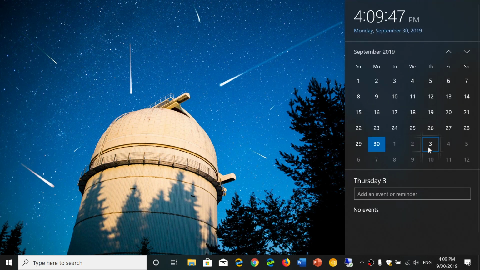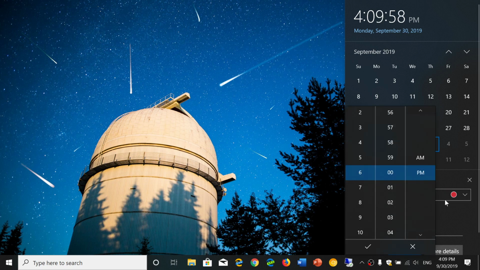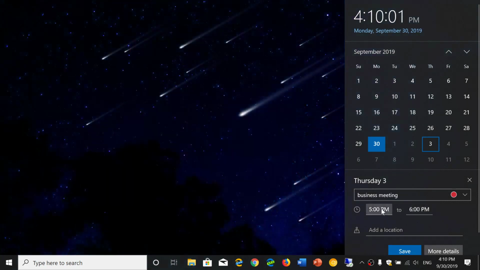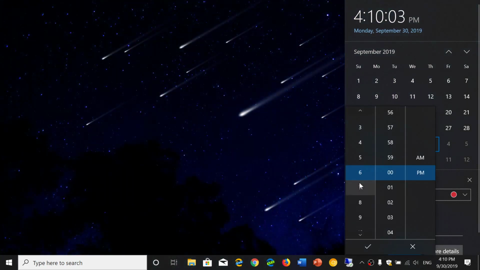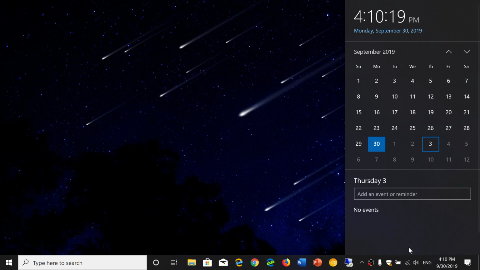So for example, here's Thursday, add an event, business meeting, and I would choose the start time as 6 p.m. and the end time as 10 p.m. Here we go. Add the location. I just put downtown Montreal and click save. And here you go. My business meeting is added to the calendar on the date that I've chosen here.